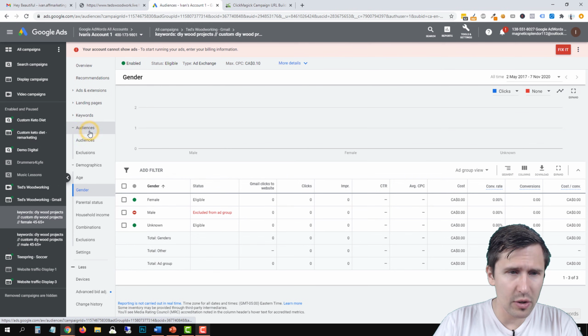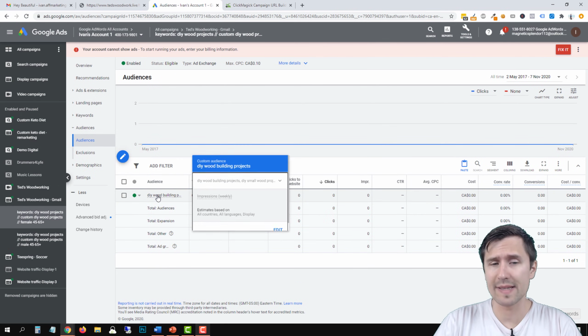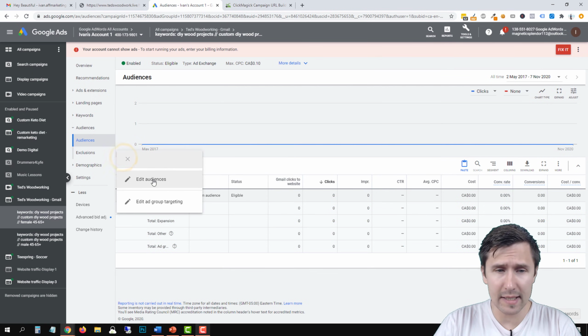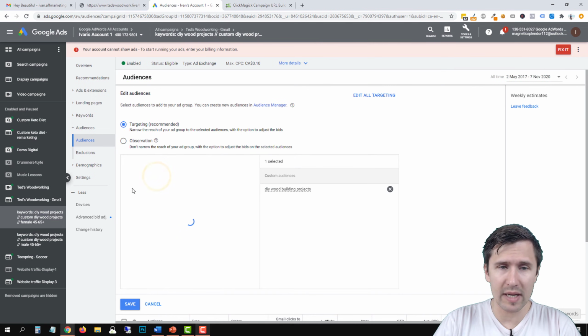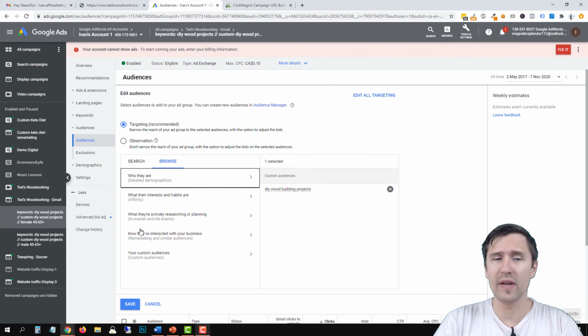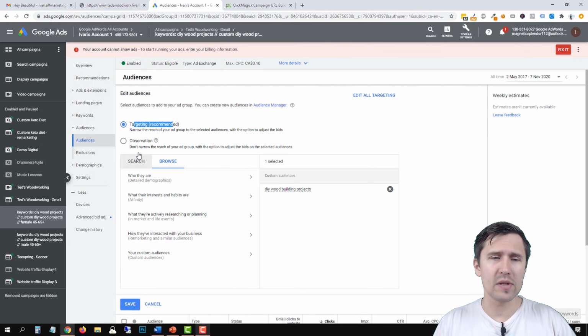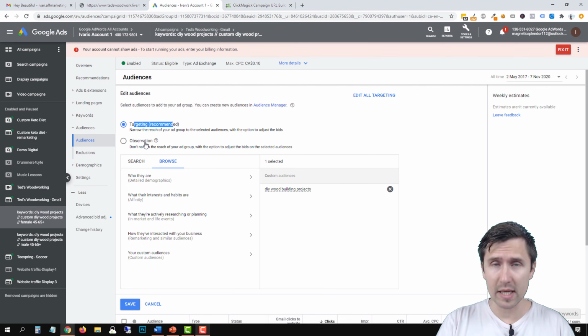But we can also go into audiences. In this case, we have this custom audience that we created, so we can delete it. We can edit the audiences, so we can add a different audience, or we can add more, affinity audiences, in-market audiences. Now, if you select targeting, you're only going to target these audiences that you set. If you select observation, then you will be targeting everyone that you selected, but you will be able to adjust the bids for these specific groups that you selected.